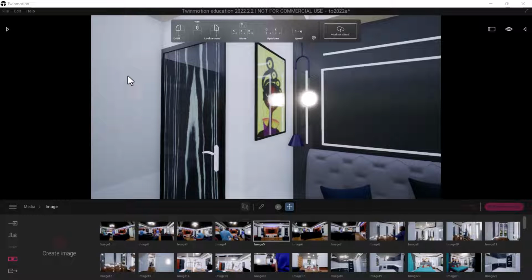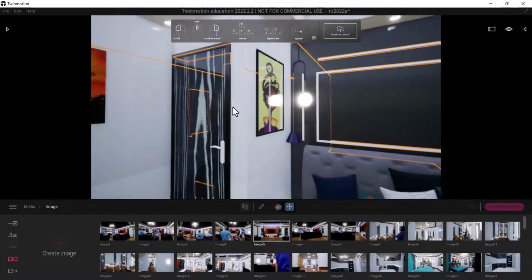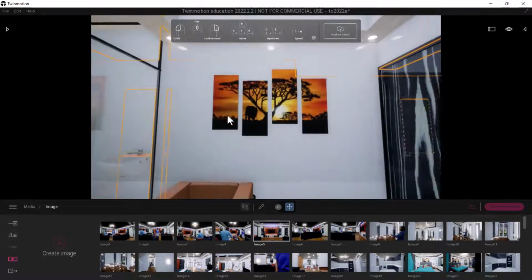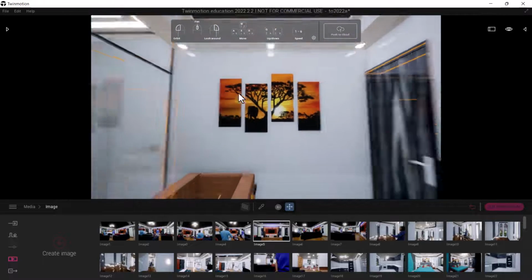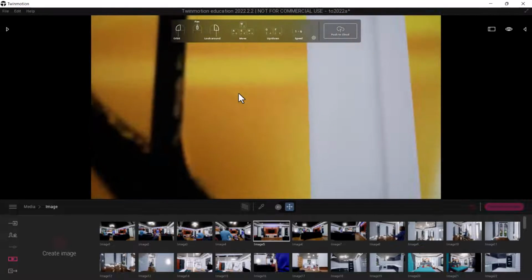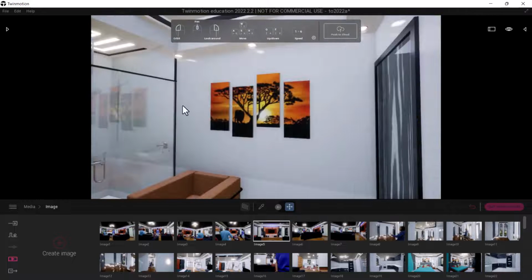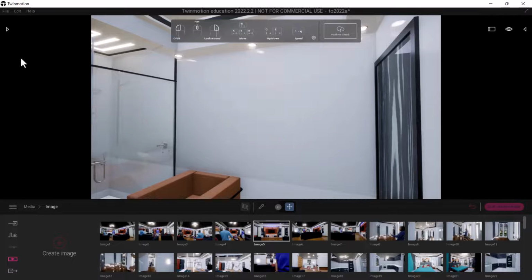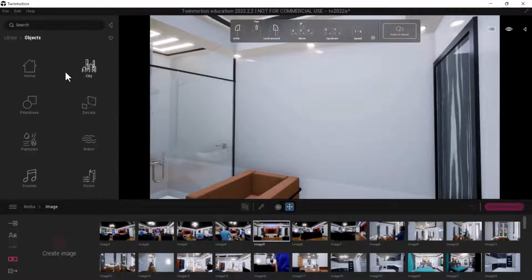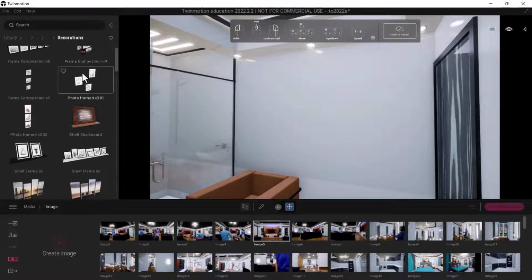So loading your custom image into Twinmotion is usually pretty simple, and that's what I want to show you. There are many ways. You can load it onto an image like this one. If I delete this one, you go to objects, then home and decoration, living room, then the decorations. So you have a number of images here.